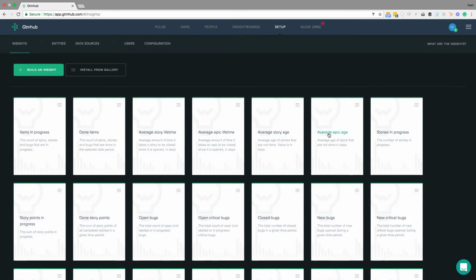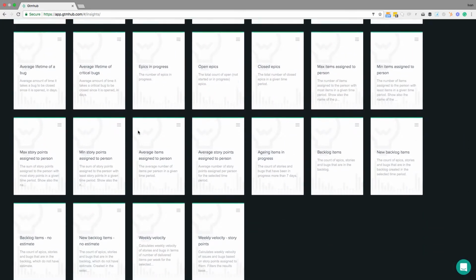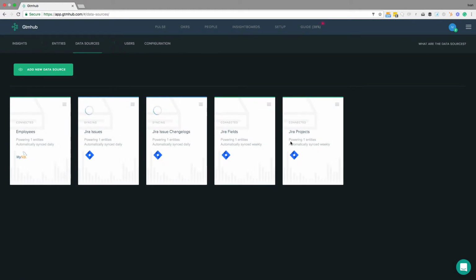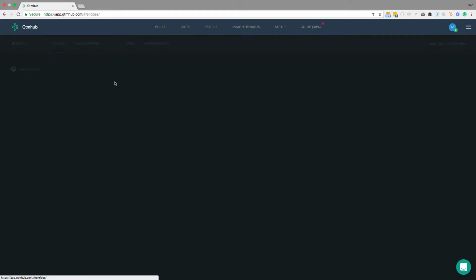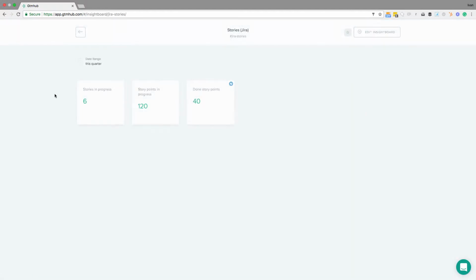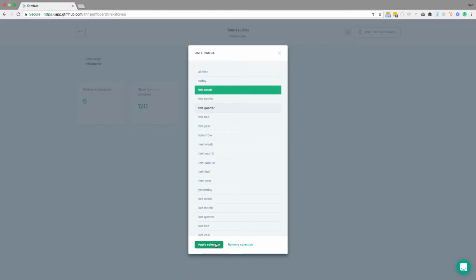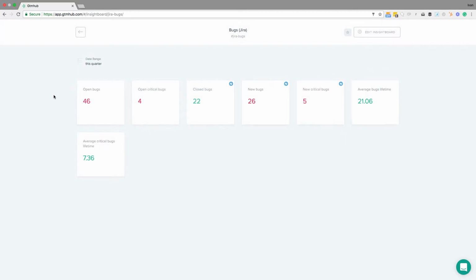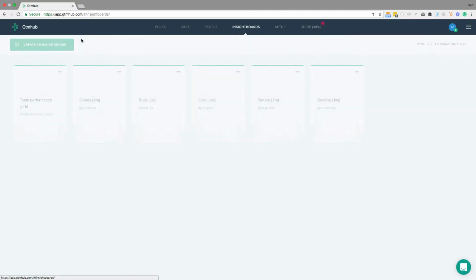So if we go to Setup, we see that we have numerous insights already created for us, and we can see that the data is being synced. So in addition to the MySQL database, here we can also see different Jira insights. So when we go to Insight Boards, we can now see data on how many stories we have in progress, how many story points are done. We can filter this data by time, so we can do this week or next year, and so on. And here we can see the similar information for bugs.